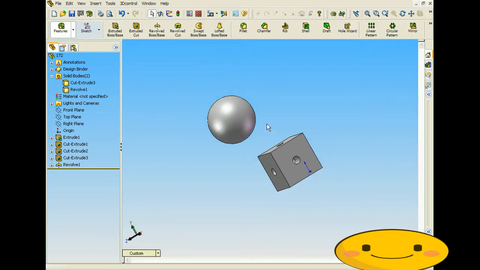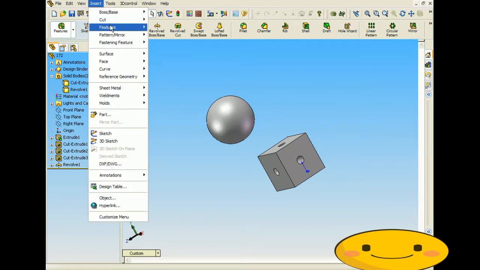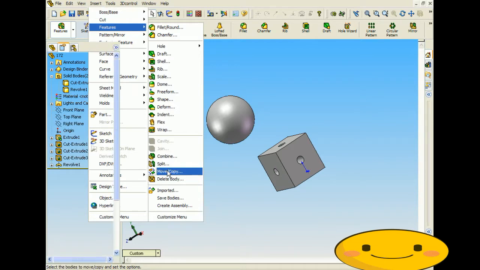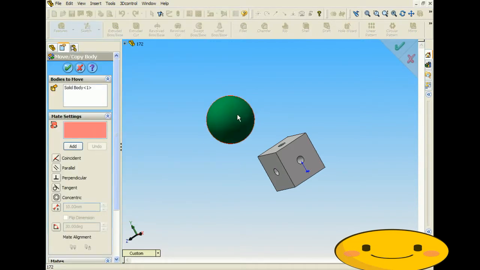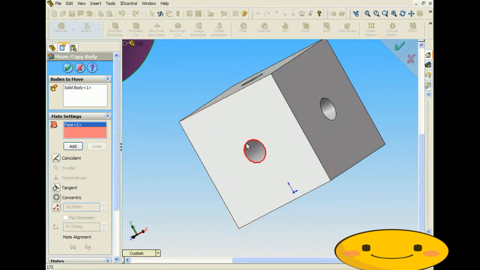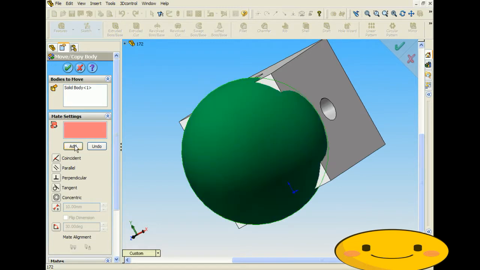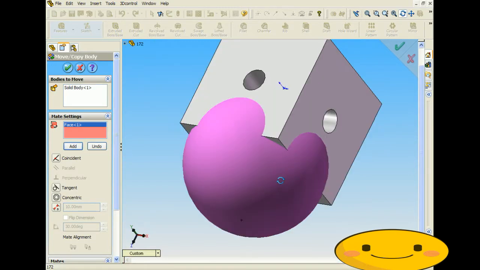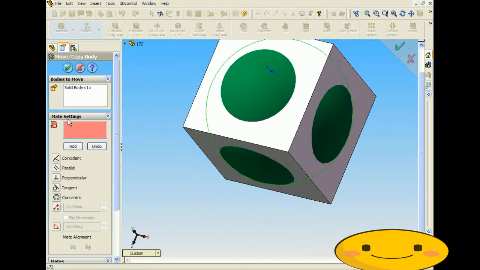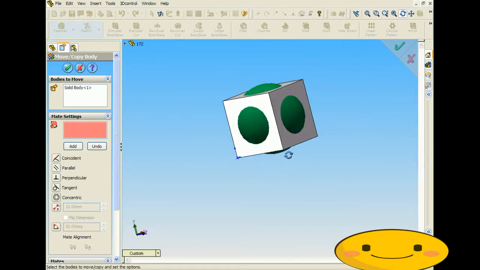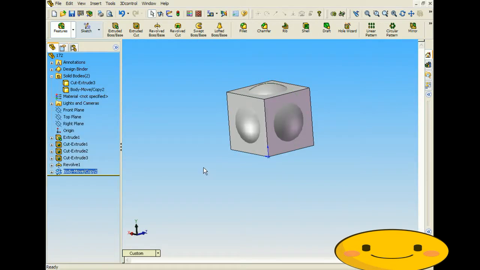So to start off, we're going to go to the Move Body feature. So let's click Insert, Features, and Move. So let's click the sphere, as it's the body we want to move. We'll click it again, and let's click this face in here, make it concentric, click Add, click the sphere again, and let's click this surface here, click concentric, click Add, and now we have it in position where we want it. So let's click OK.